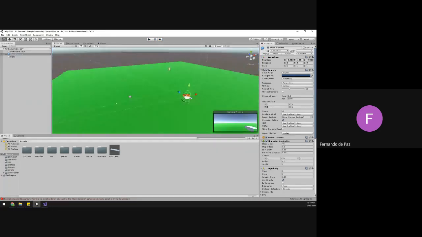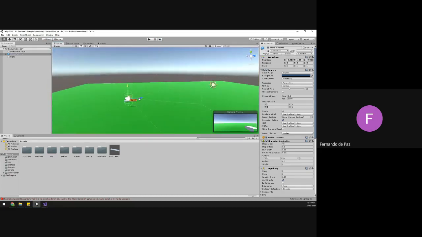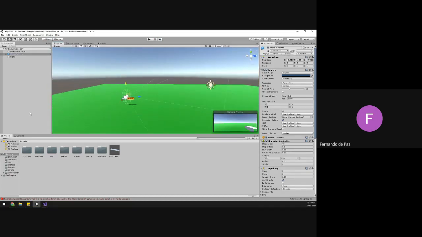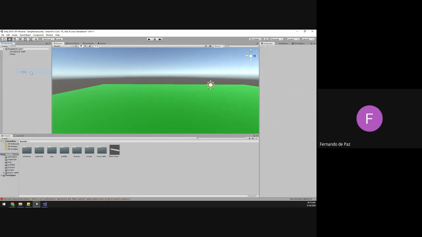Okay, Benjamin, make sure you're paying attention. Okay, so this is what I did. One, I removed the main camera from the scene. So go to the hierarchy, right click, and press delete. So you delete your camera that's already there.